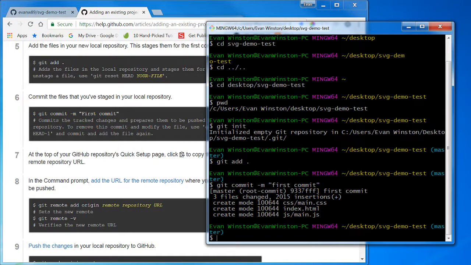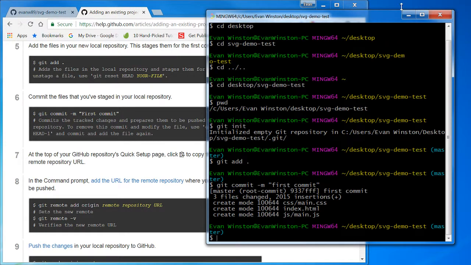Okay? 3 files changed. That's all I need to know. If it throws you an error, you may need to retrace your steps or reach out for help. Now, here's the hard part, where the process tends to break down for a lot of people.